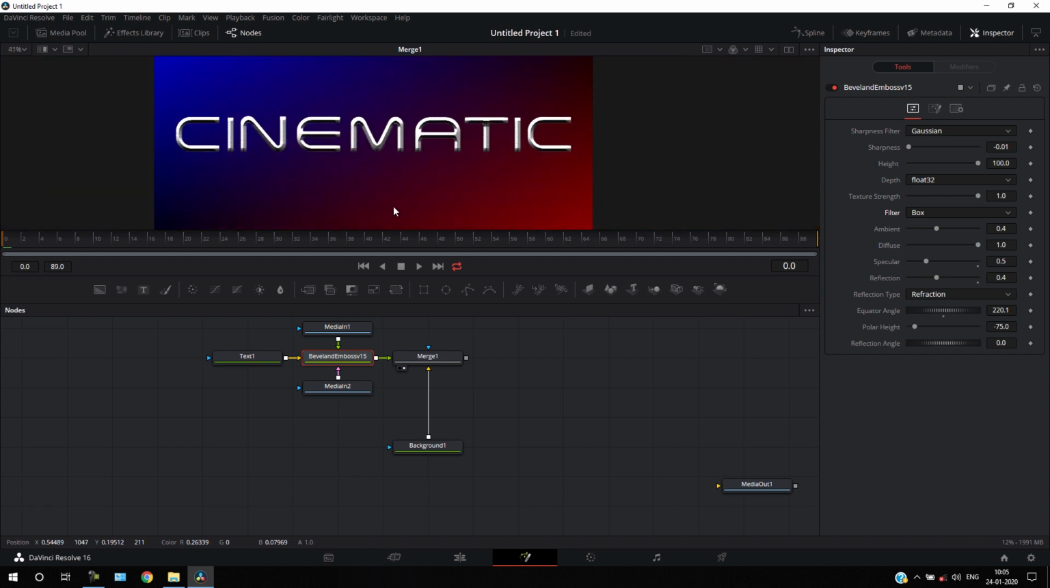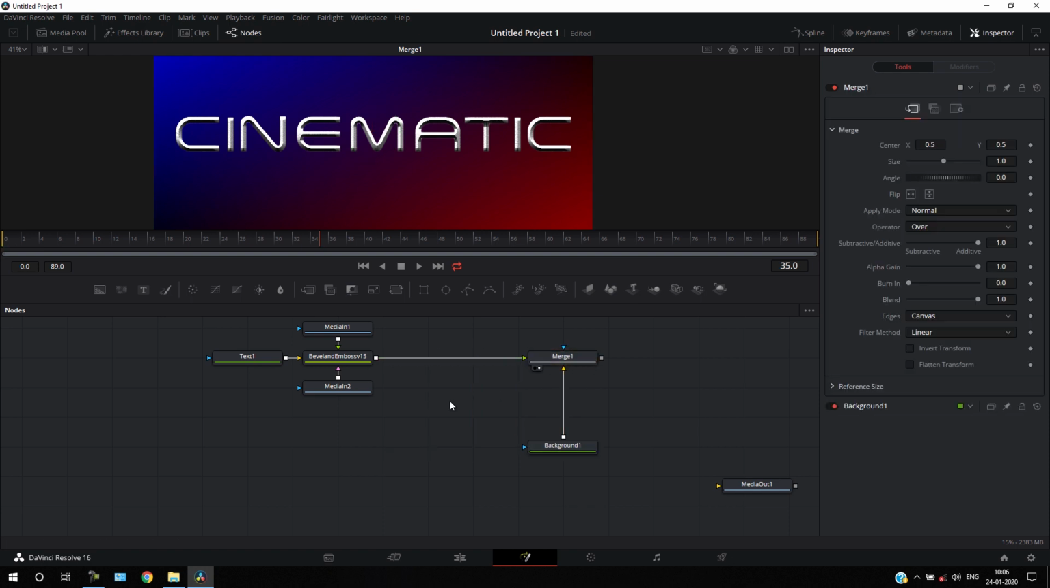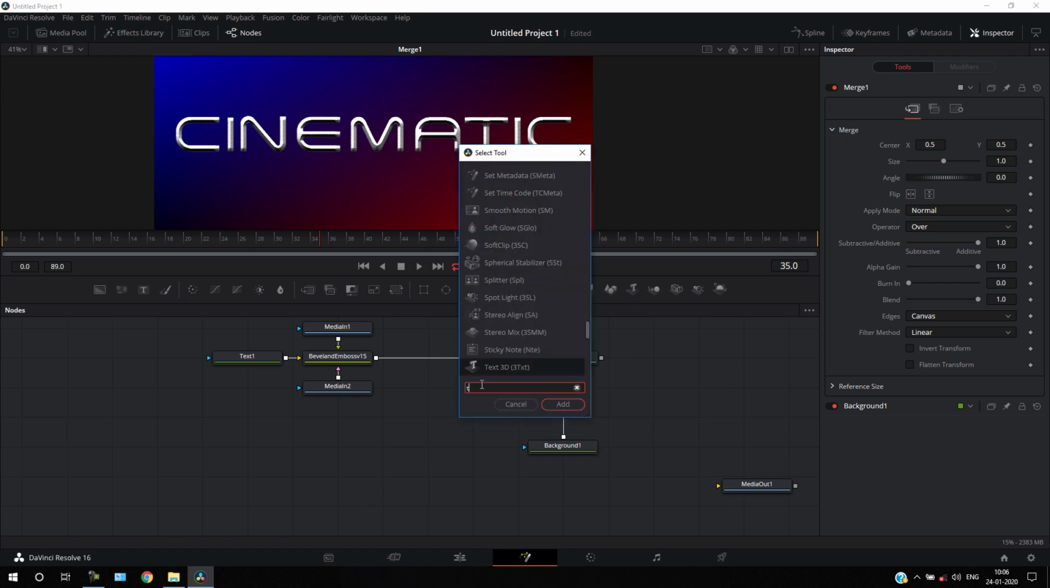All right, and now we have a 3D kind of text, but actually this is a 2D text. So I'm gonna animate this text. So we need a transform node to animate this text. So hit Control plus spacebar for the search box and search for transform.